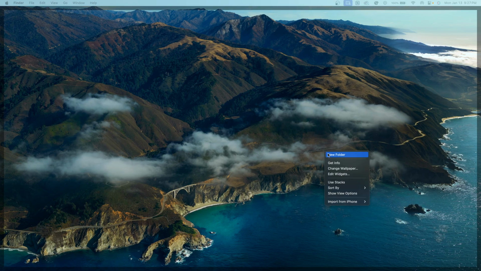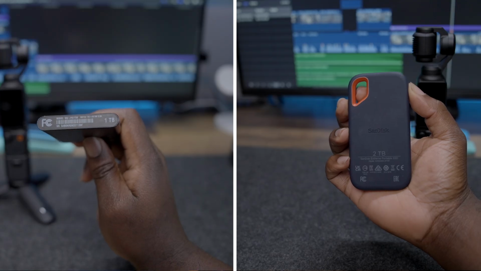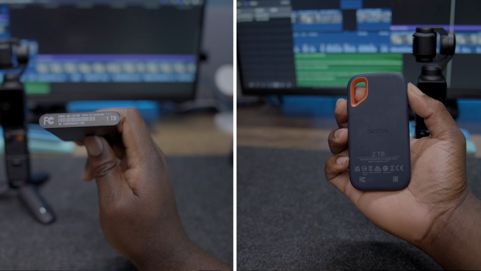Now create a folder wherever you want the project to be. If you're just starting out, depending on the amount of internal storage your laptop has, the desktop will be the easiest place for you to create a folder. But if you don't have enough storage space on your laptop, you can create the folder on your SSD. I recommend getting one with at least 1 or 2 terabytes starting out.